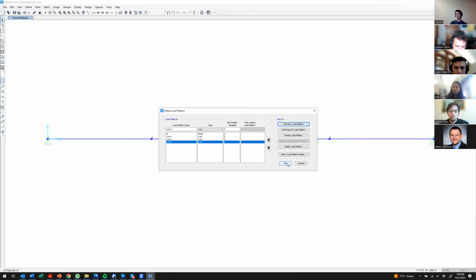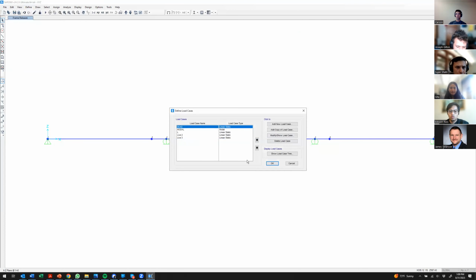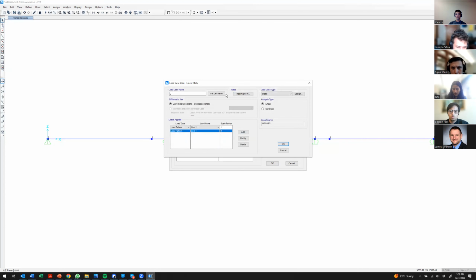All right, and so when I create each of these load patterns, it creates a load case for each one of them. I had originally called the first one live. I'd called that L, so I can change that. Let me go ahead and modify that just because I'm anal retentive. So I can modify that now and call it live 1.